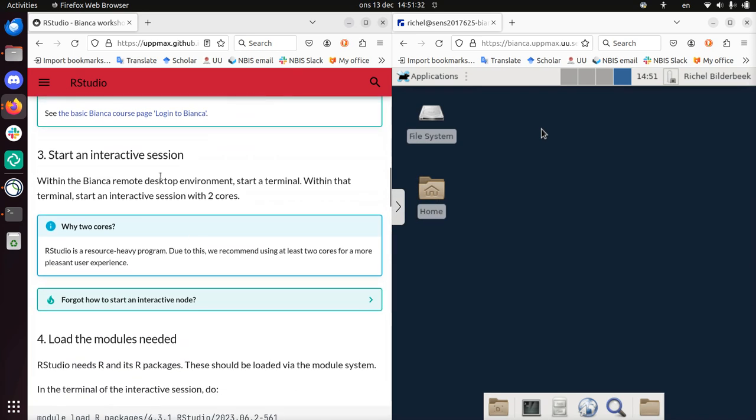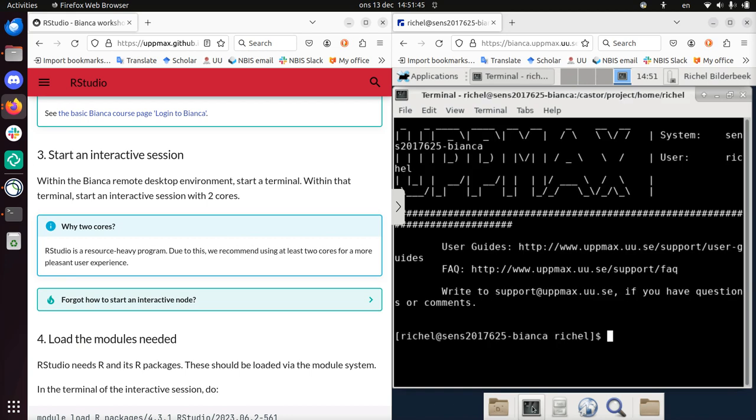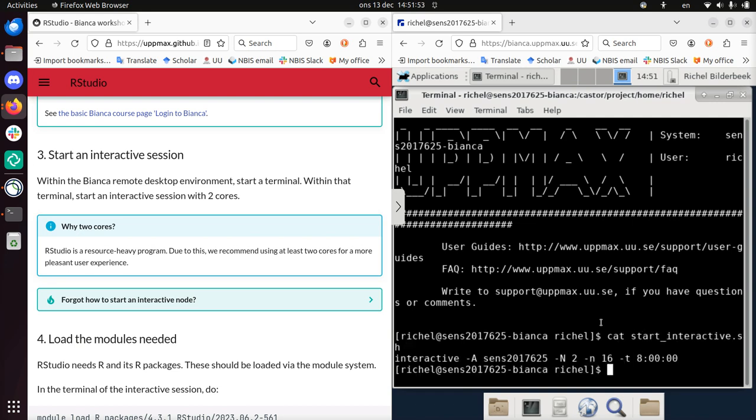So the next step on Bianca, so this is Bianca, but from a remote desktop environment, I need to start an interactive session. So you can use a command line command that starts with interactive. What I'll be doing, I have a file prepared for just that purpose. I will show that file. It's called startinteractive.sh. This is a shell script, and this is all it does. And you have to type this on the command line or run that script. I will run that script, but you can type interactive dash capital A, project code, the number of nodes, the number of processes, and the time you'll be using that interactive node.